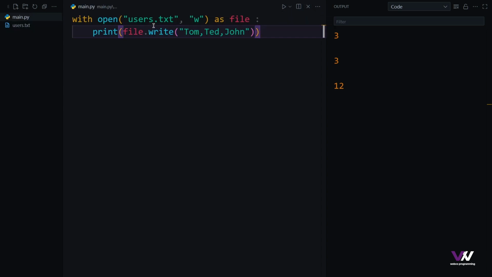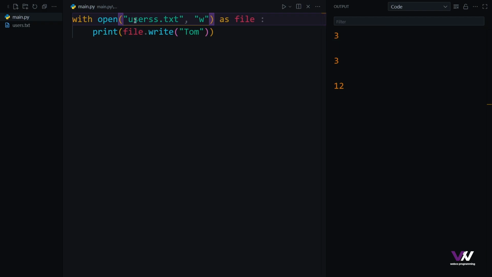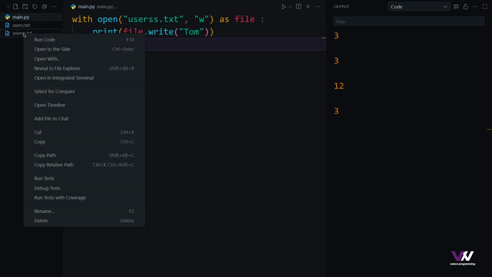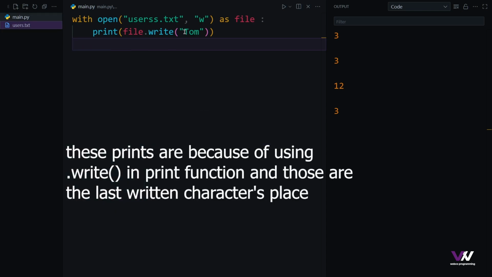But what happens if we accidentally misspell this item? For example, let's say we want to change these items to be only Tom, but instead of users.txt, we misspelled this as userss with an extra s right here. This file does not exist. And if we run this, again, it's going to create another file for us. But we don't want this to happen. So we remove the second file, and we need to check whether this file exists or not before using this item.